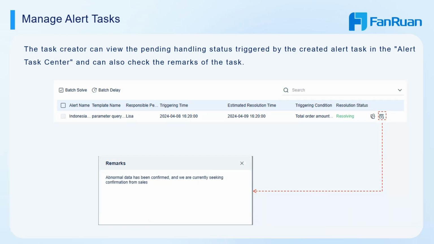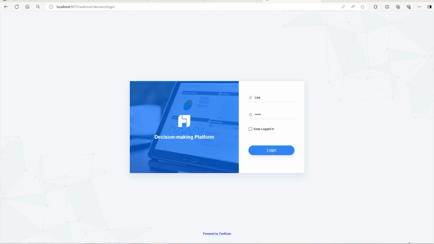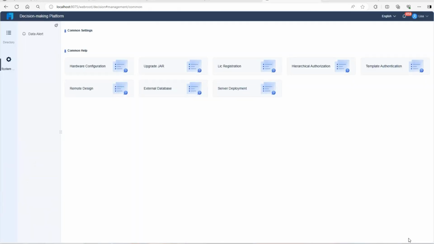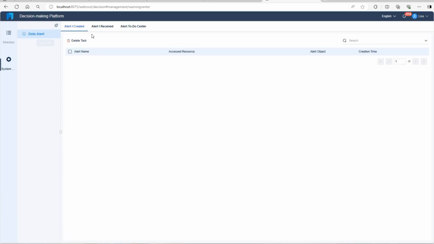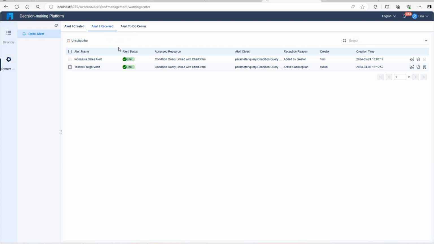Back to the Data Management System. We use Lisa's account to log into the data. Select Data Alerts in the Management System. Click on the alerts I have received. Here you can see Lisa is the designated recipient of the alert task. Alerts received by Lisa, and the alerts that Lisa has subscribed to herself.